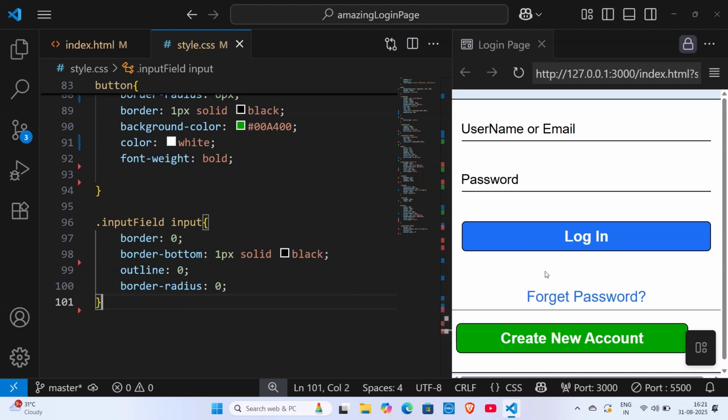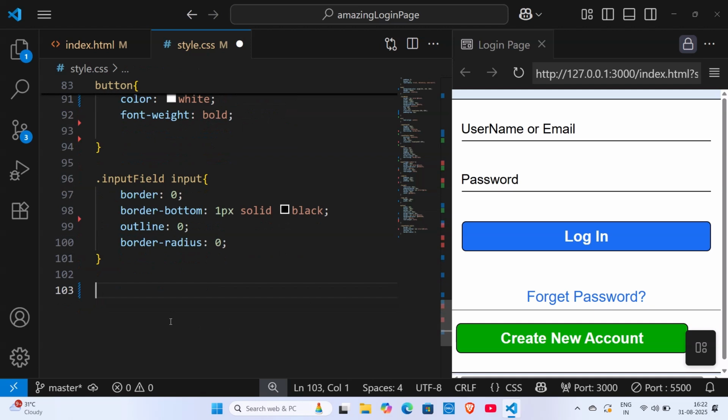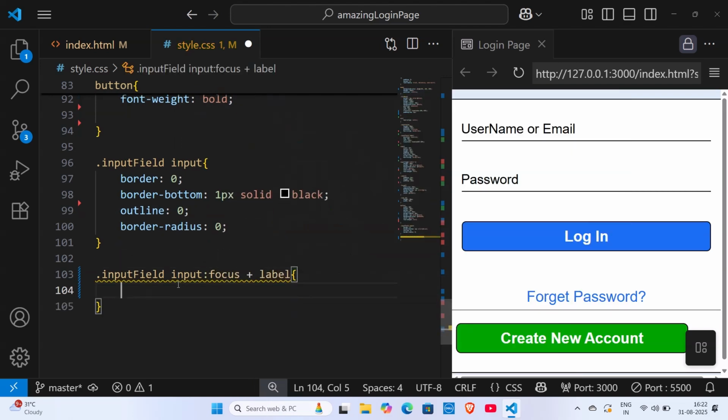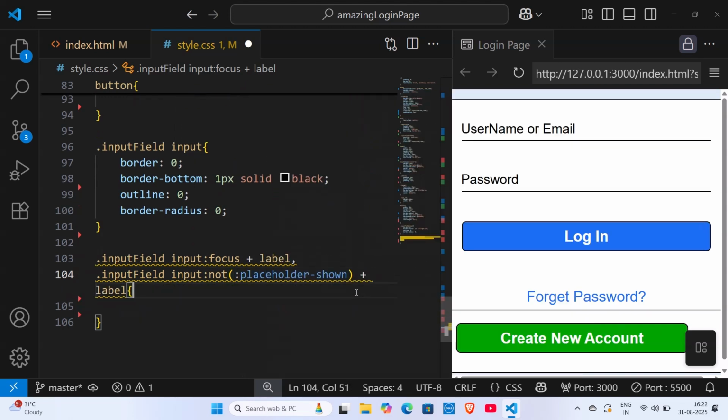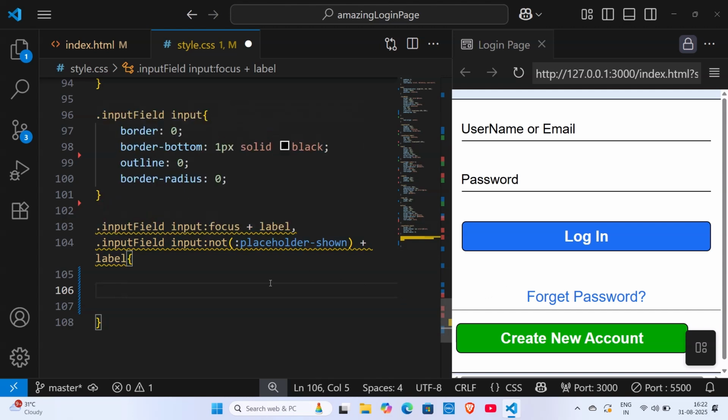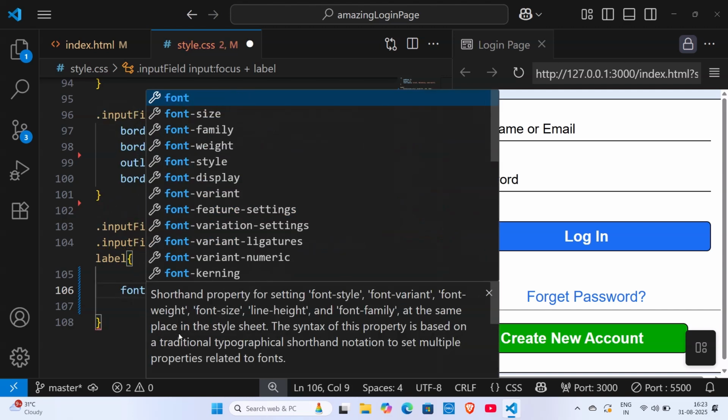Now, let's move on to styling the input fields when the input elements are clicked or when values are filled in the input elements. These two lines mean apply style to the label when the input is focused or when it already contains a value.